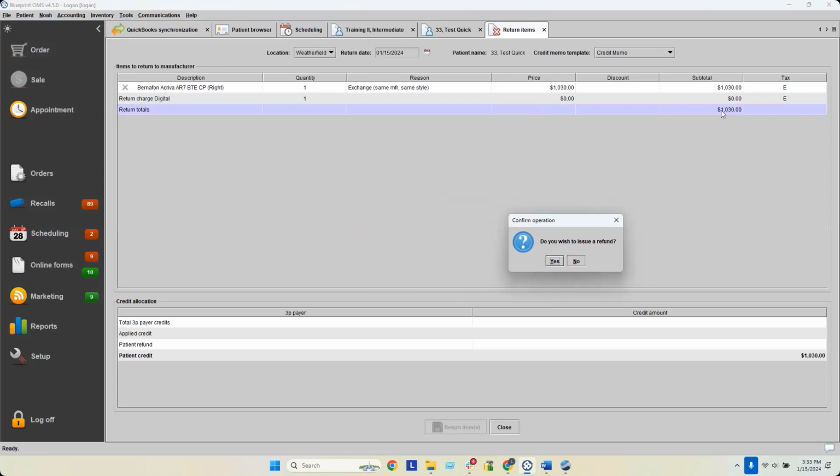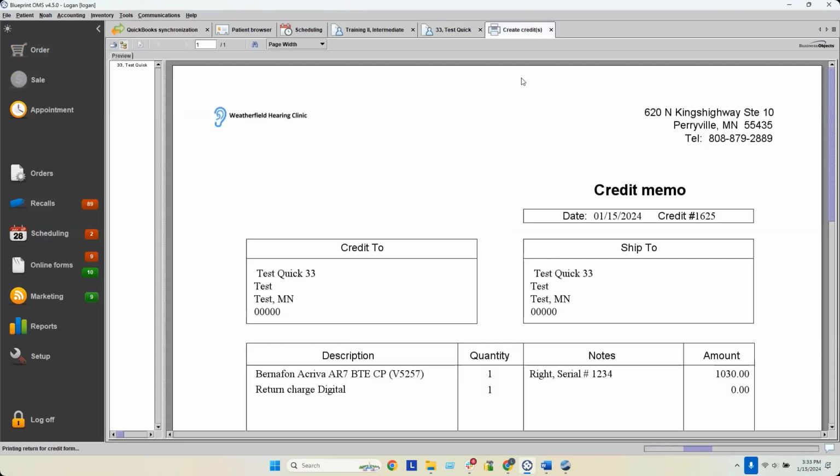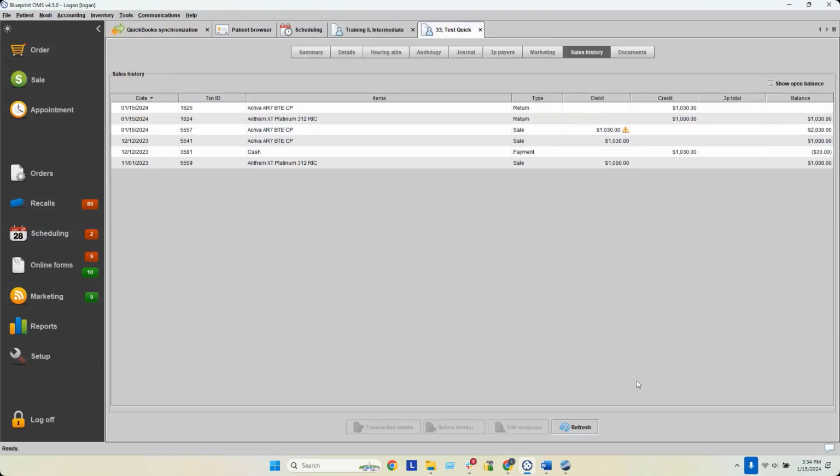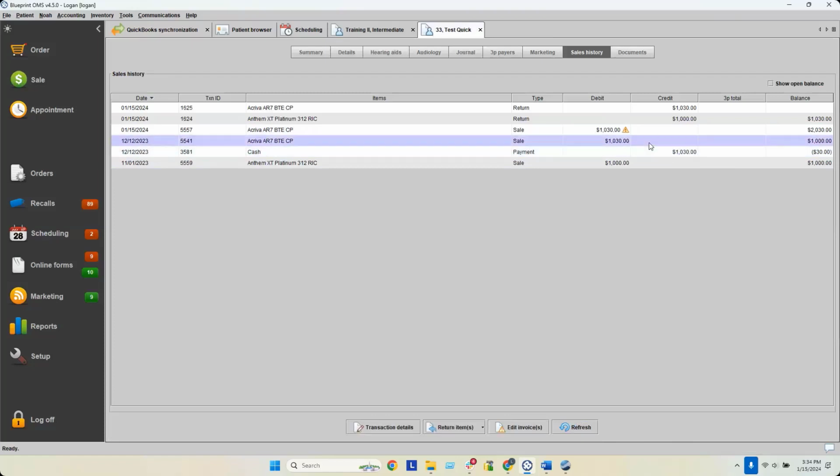Now what we're doing is we're generating an additional $1,030 credit from the return. So the system is asking, what do we want to use that additional credit for, since it can't apply to the sale that, again, has already been closed out. So we can choose to use it in a refund. However, in this case, I'm going to want to use it in an exchange for a different aid model. So I'm going to pick no here. And we can see that the sale and the payment have remained applied to the sale.